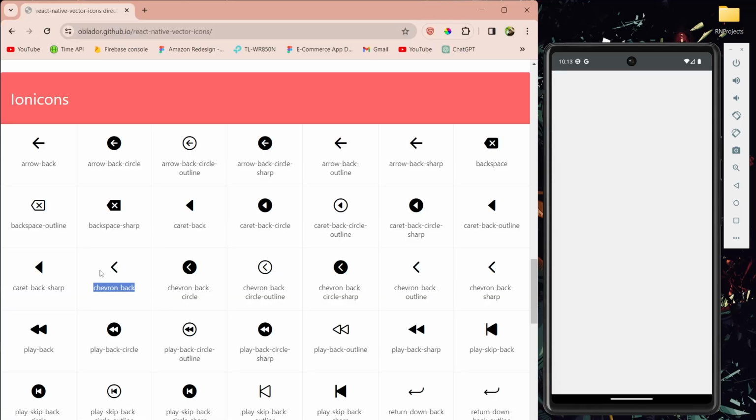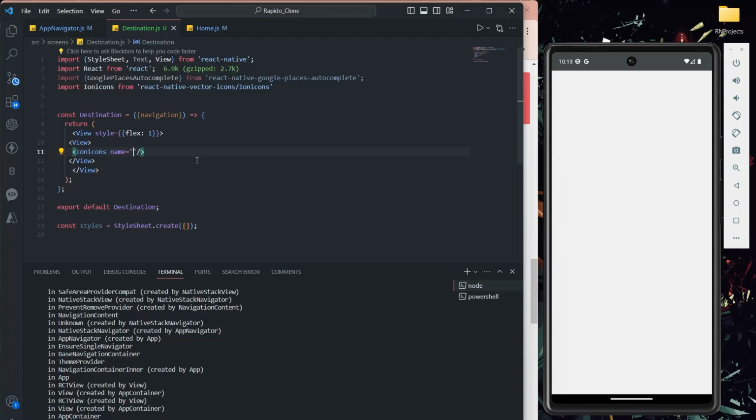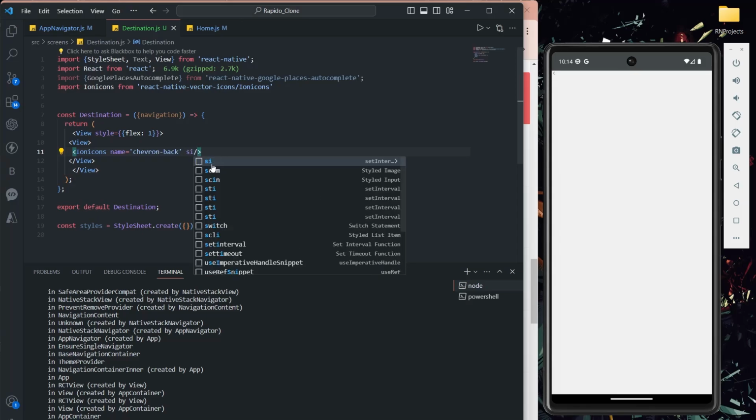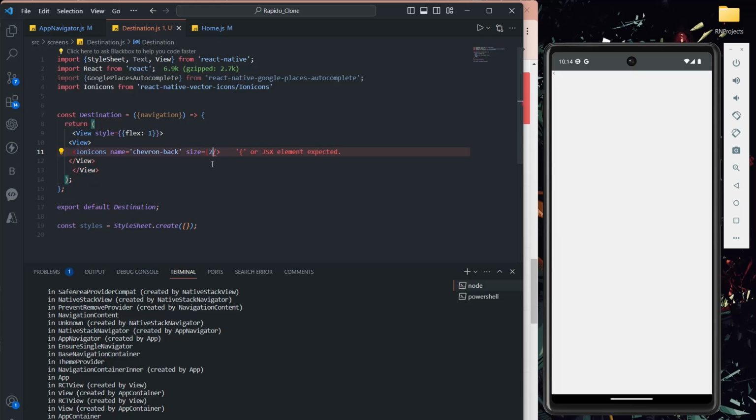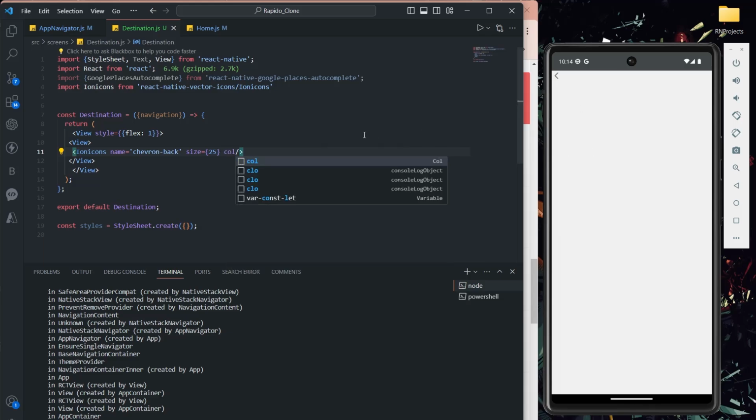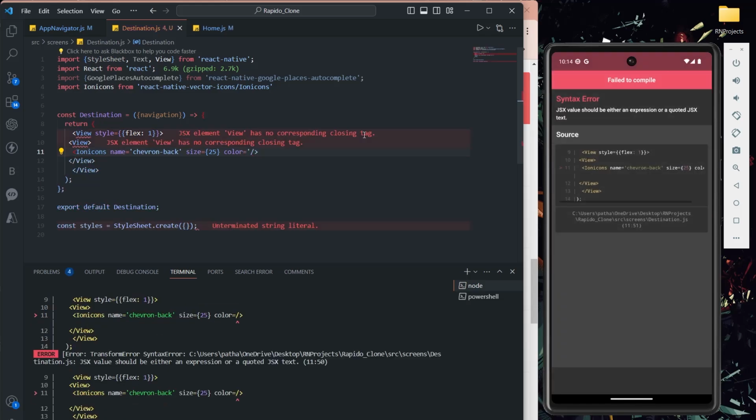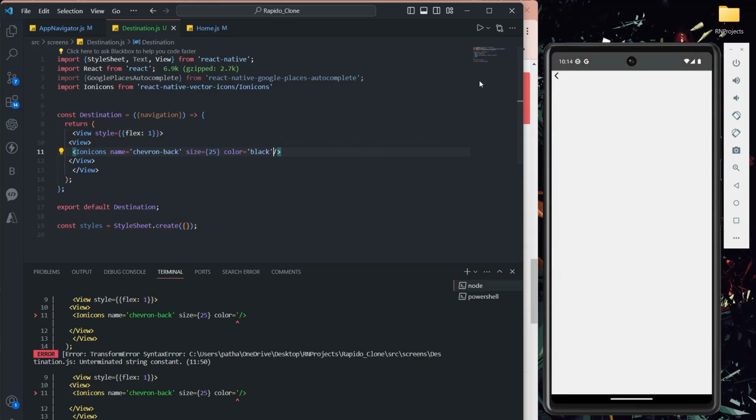Okay, I don't know why my mouse is not working properly. Let me copy this name again, paste it here. Size, I'll say 25. You can increase it, it's up to you if you want. See, right now you can see the icon, right? Perfect. And color, I'll say black. Okay, perfect.